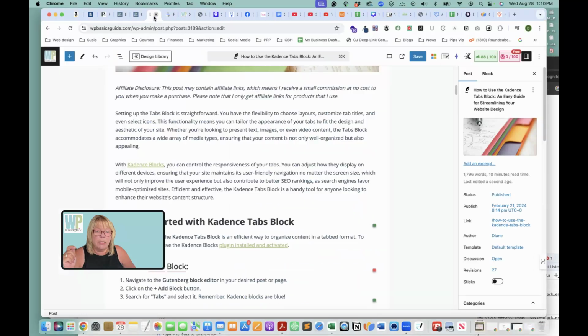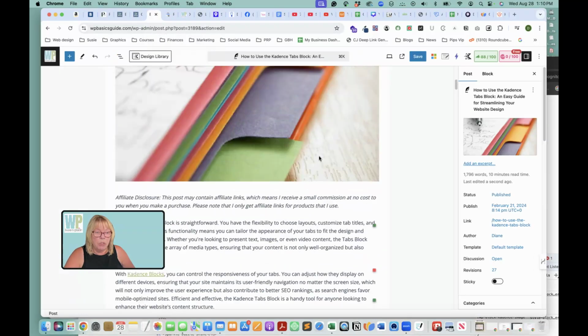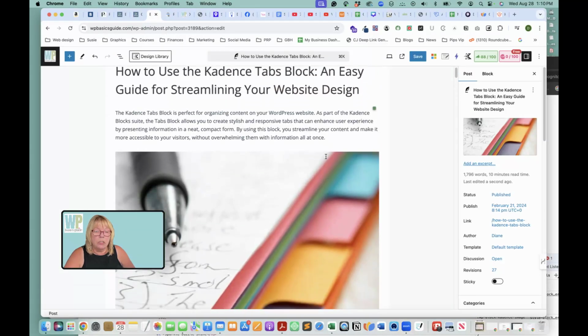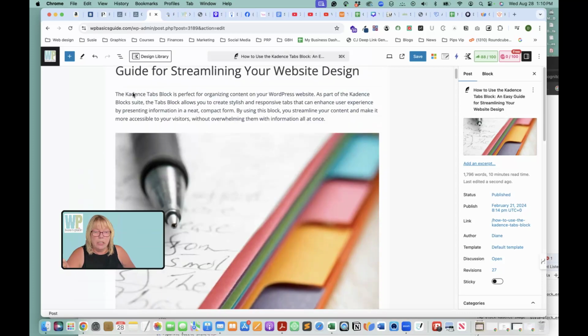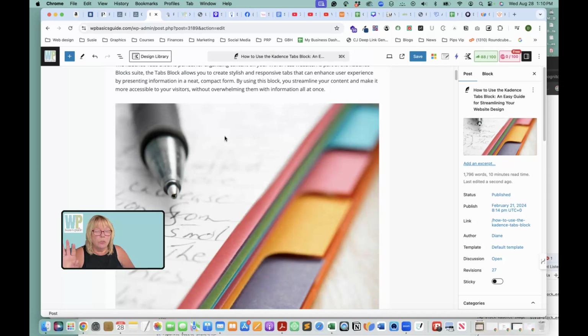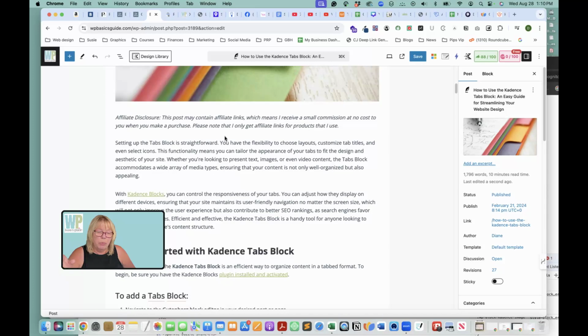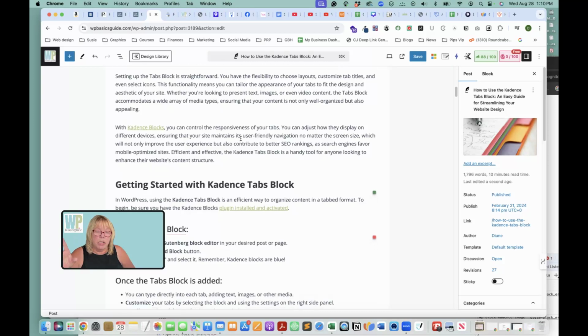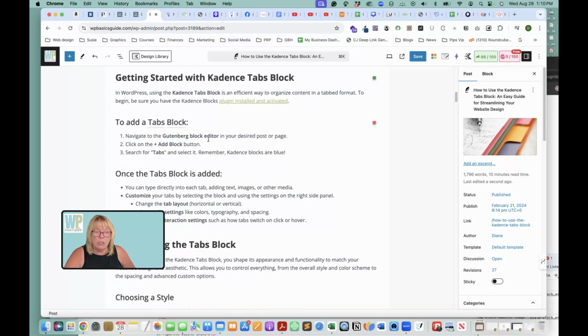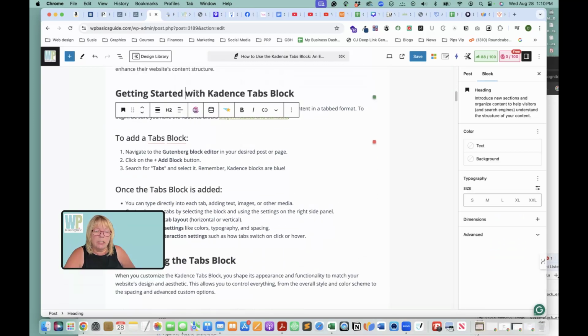So I'll give you an example. Here's a blog post that I did on using Cadence tabs. You can see I didn't start off with an introduction. We don't use that in a blog post, and you don't use a conclusion either. But as you scroll down, I have a little introduction paragraph here, and then I have Getting Started with the Cadence Tabs Block. That's my first section, and that's going to be an H2.